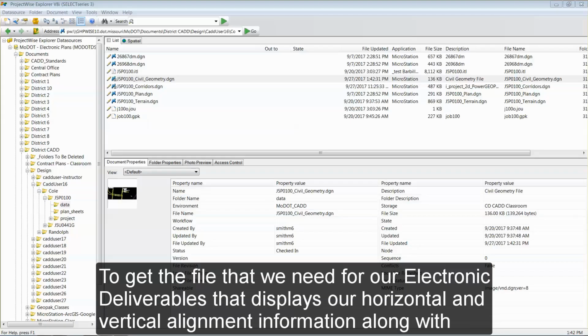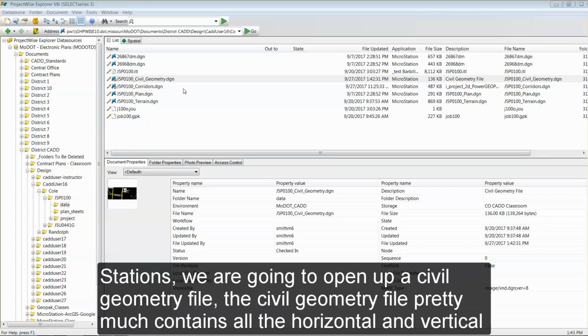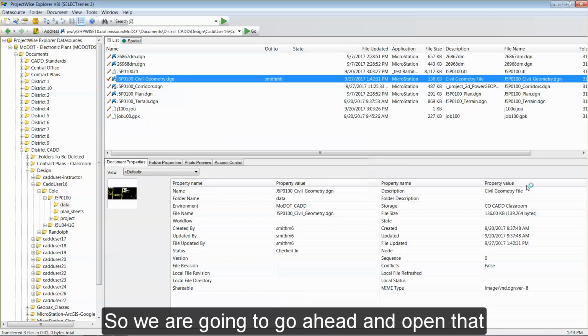Electronic deliverables. To get the file that we need for our electronic deliverables that displays our horizontal and vertical alignment information, along with start and stopping stations, we're going to open up a civil geometry file. The civil geometry file pretty much contains all the horizontal and vertical information for our project. So we're going to go ahead and open that.